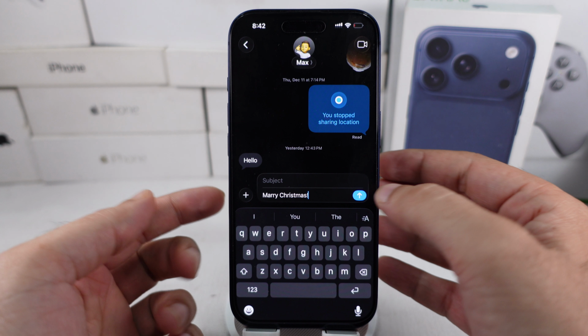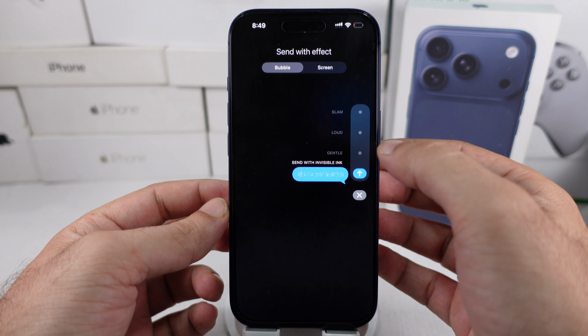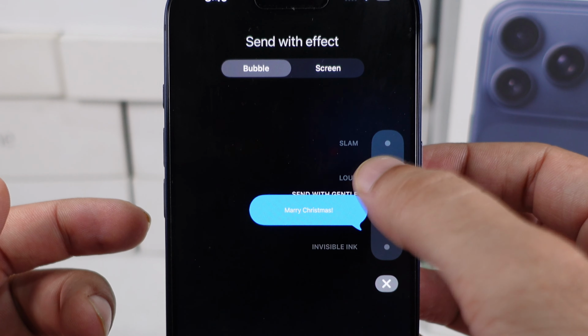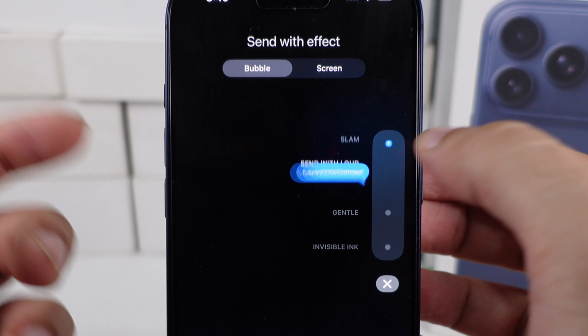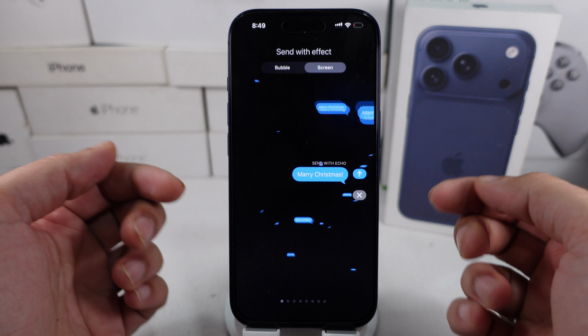Now, touch and hold on the upper arrow icon next to the typing box. Continue doing this until you see the Send with Effect screen option. Select any from the different bubble effects. Now, select Screen Effect. Switch to Screen tab, and see different effects.